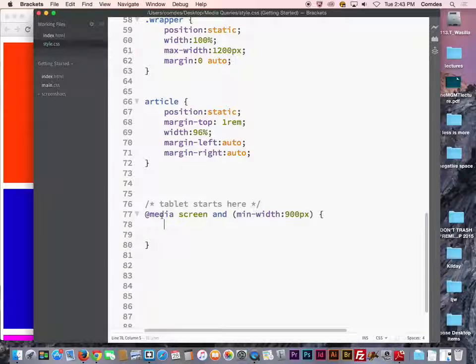I have to be at least at 900 for this thing to start listening. The reason why screen is there is you can actually have a print media query. So let's say you've got an invoice. Let's say you're doing a shopping cart and you've got an invoice that shows up on your screen. If somebody hits print to print the screen, you can actually have a media query that rearranges things to be more print friendly. So that's kind of neat. But that's why that screen is there. You can switch that with print if you want to.